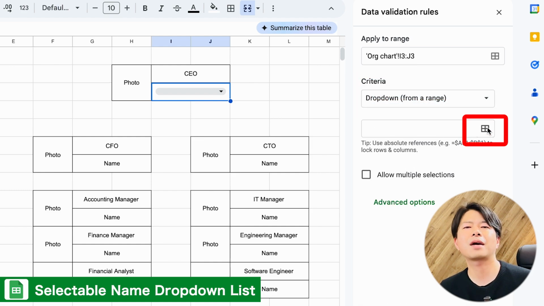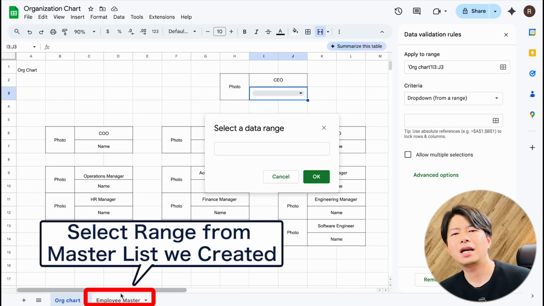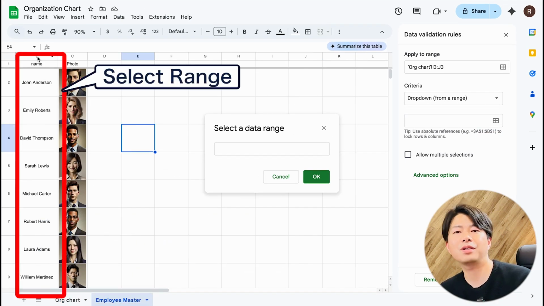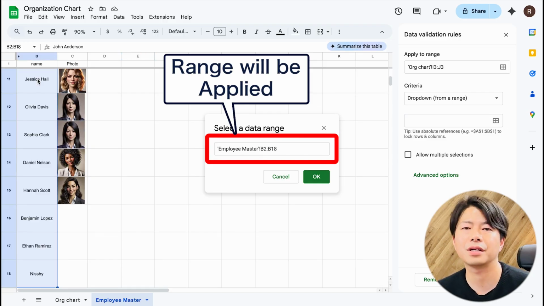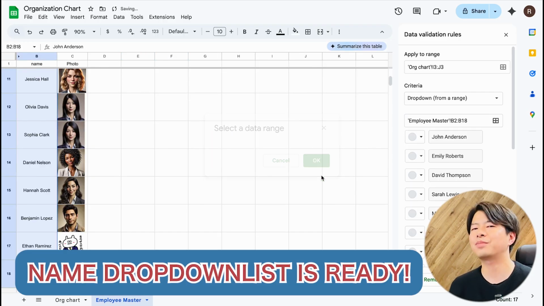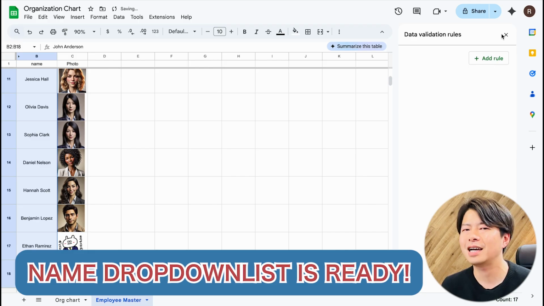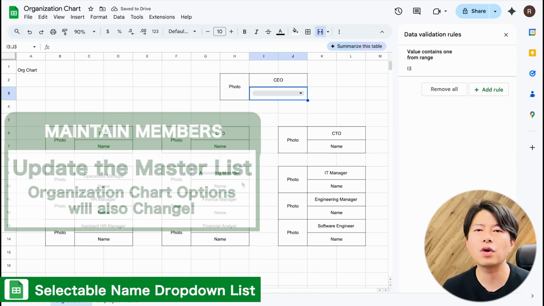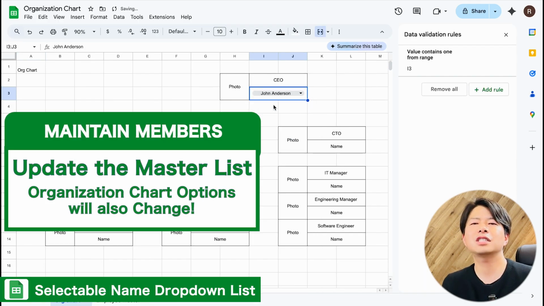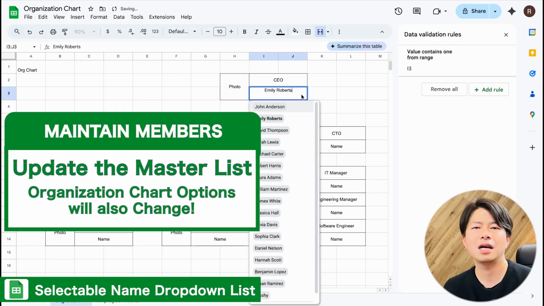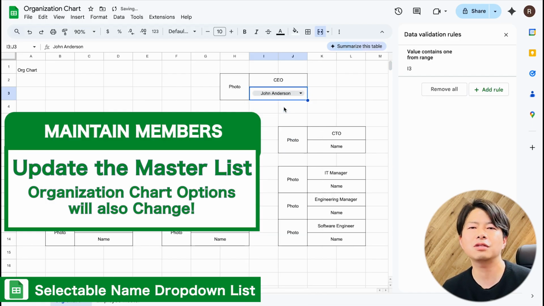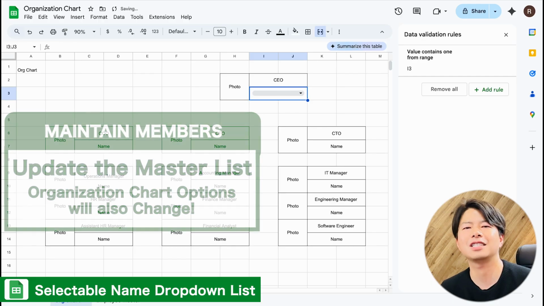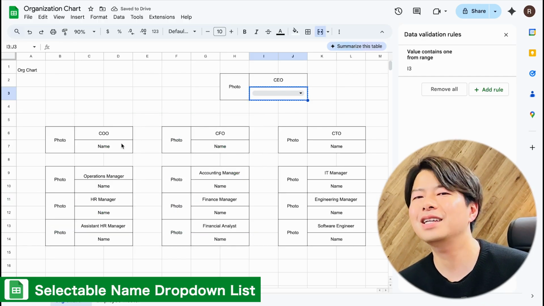Click the square mark below and select the range. And here we select from the employee list we created earlier. Now you can select employee names from a drop-down list. If employees join or leave the company, you can simply change this master, and the options in the organization chart will also change, which is very convenient.